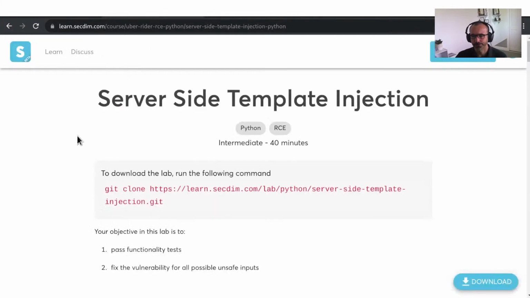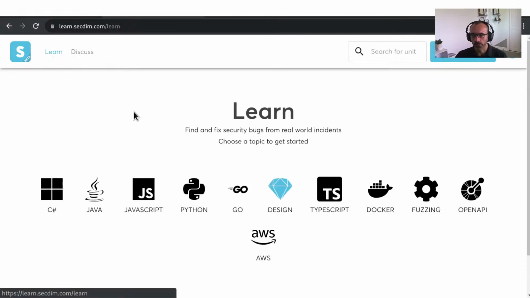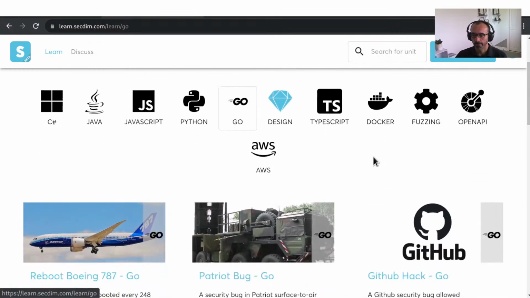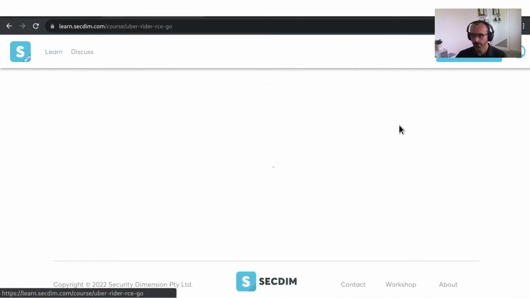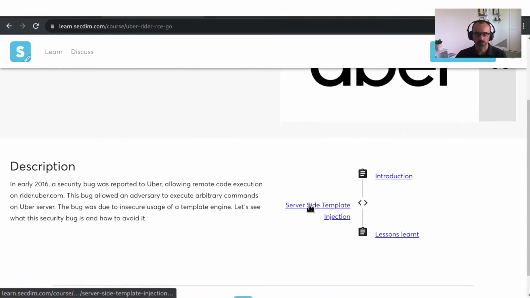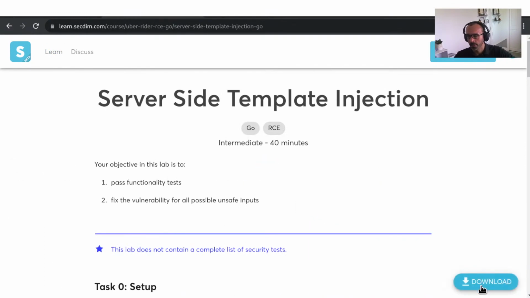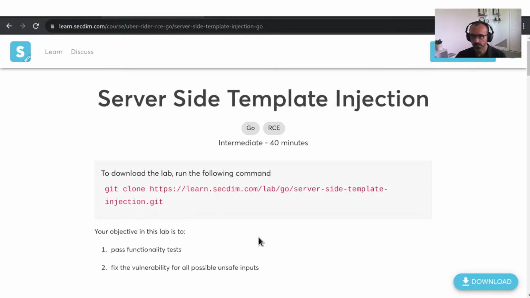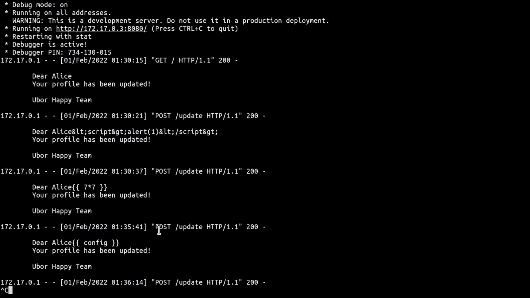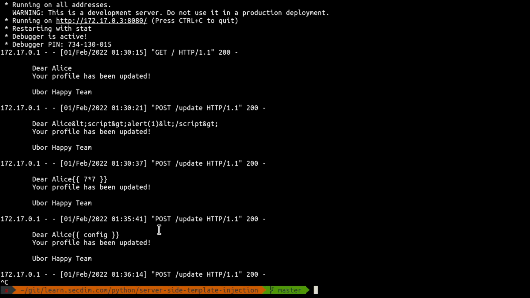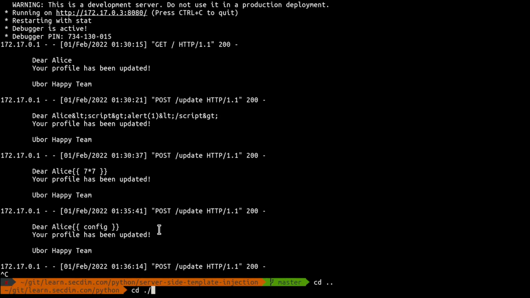Now for that, we go and do an example of this SSTI in Go. If you scroll all the way down to the Uber example, like before, head to server-side template injection, hit download to receive the URL for this lab. Okay, now let me move back to my terminal here. Kill this previous lab, and now let me head to Go and server-side template injection.